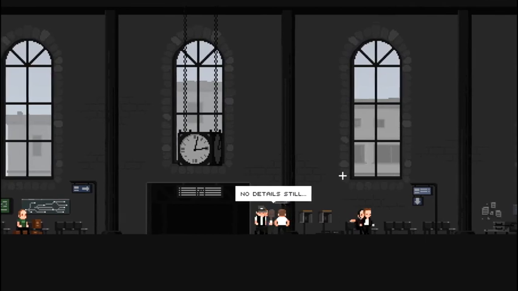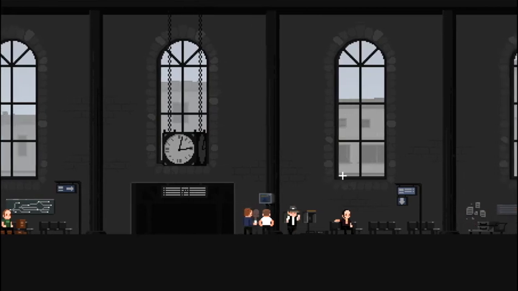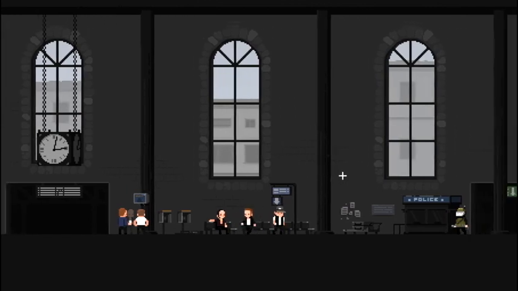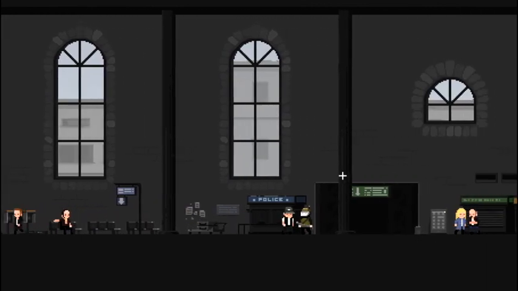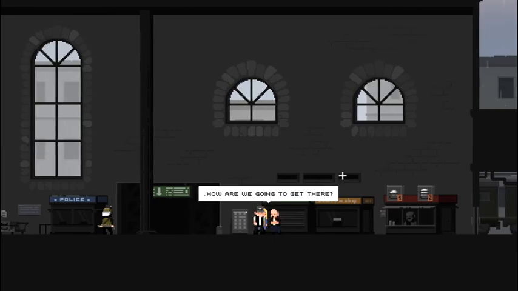So, looks like we got ourselves another passenger. What do we got, this group of guys over here? No details still. Any word from the council? I think they're already evacuated. Nonsense! Alright, so something's happening, guys, and I'm guessing we're going to find out very soon as the story starts to pick up here. How are we going to get there?